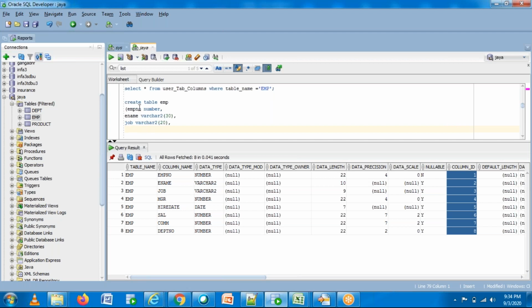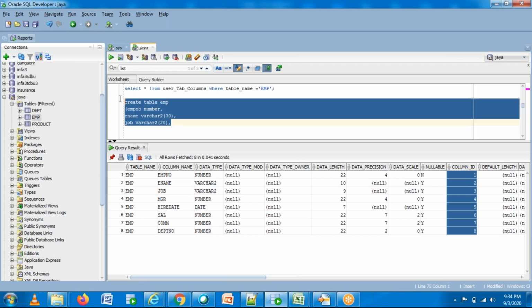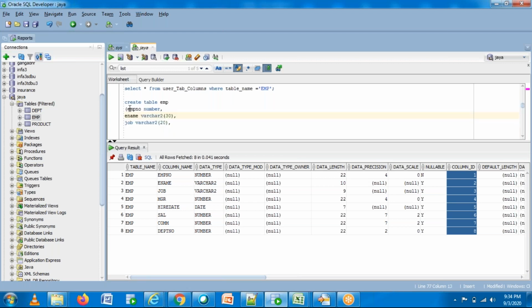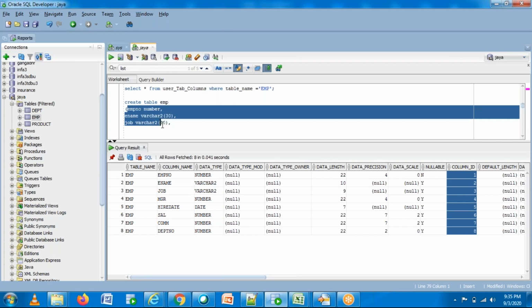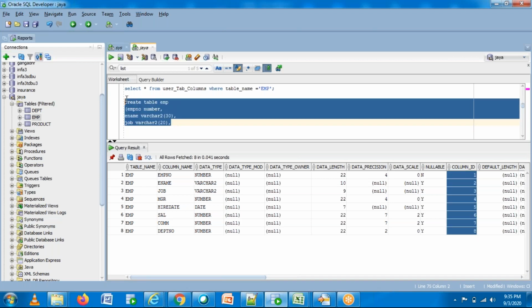Okay. See, in this order, employee number is at the first place, employee name is at the second place, job is at the third place. So if you want to know the order in which you have created the table, this particular column will give you the list of columns that you have defined.